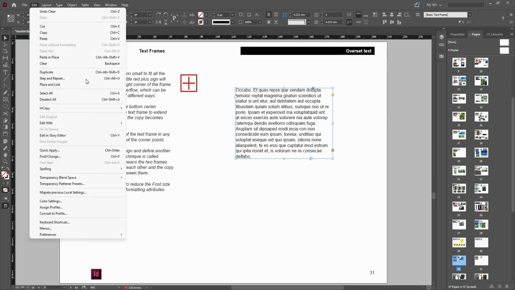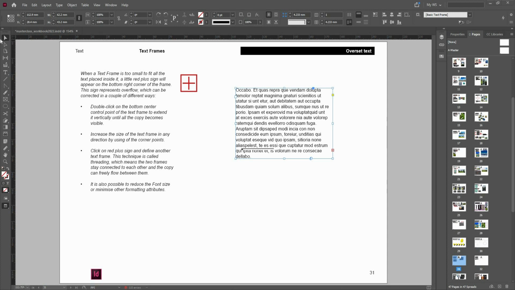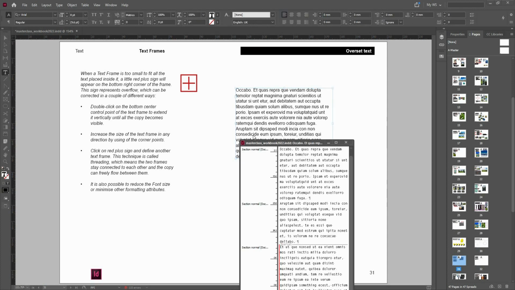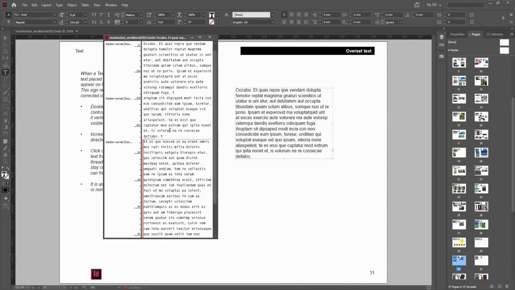And you can use a shortcut Control Y as well. So here is a story editor. I'll just open Control Y, and I have my story editor right here. It will give you a separate little window. It's like a notepad or text editor application within the InDesign.